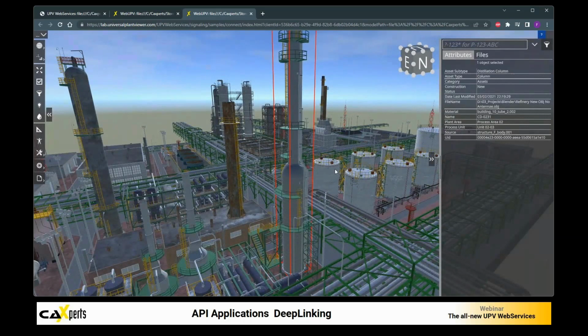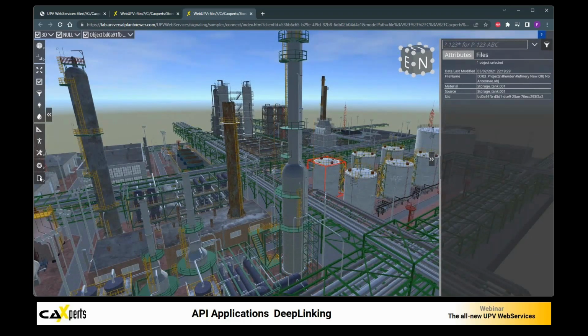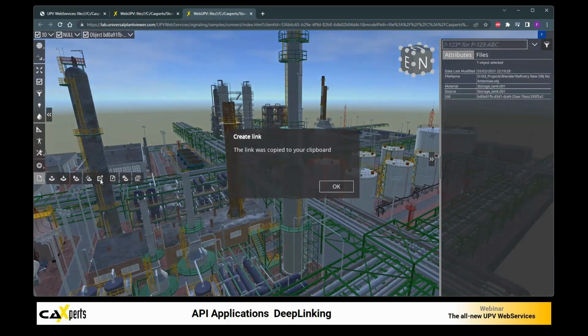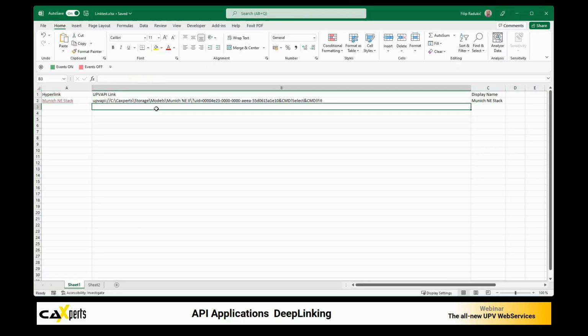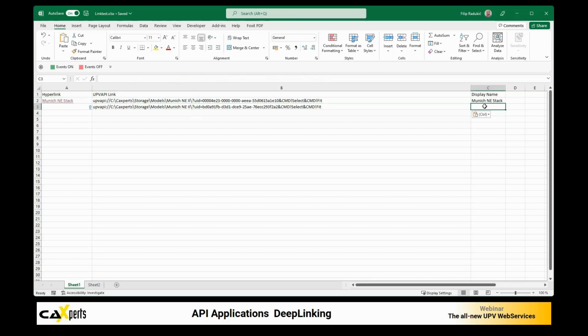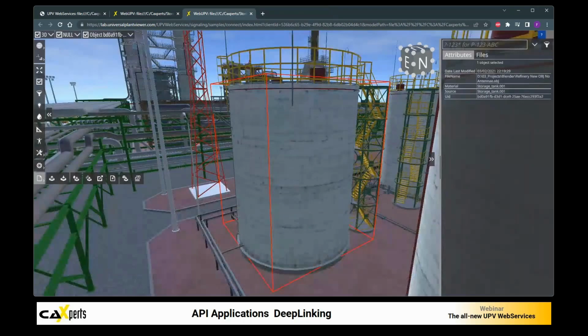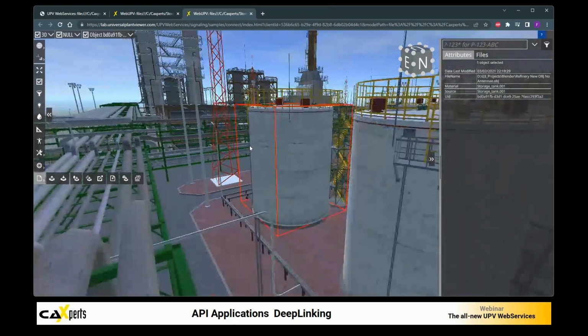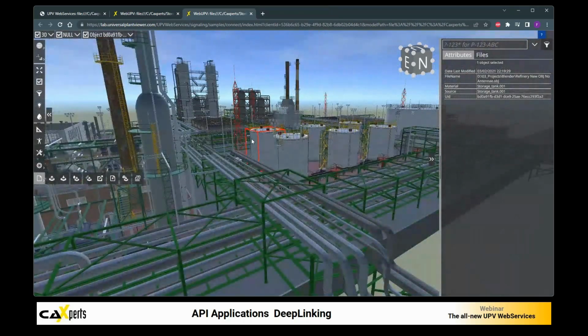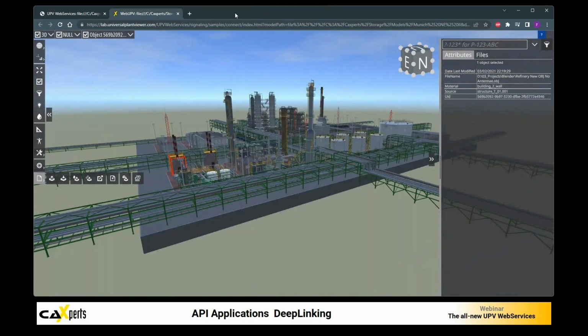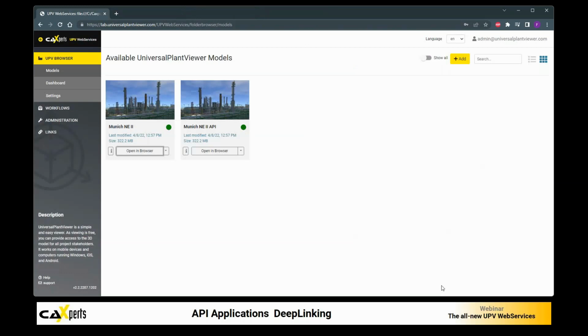And now I can also do a link to this tank here. Just paste it and call it Munich Northeast Tank 1. So my link has been created. And when I click on the link, basically it switches to the model and highlights that. This way enabling also all types of deep links going straight into the models.